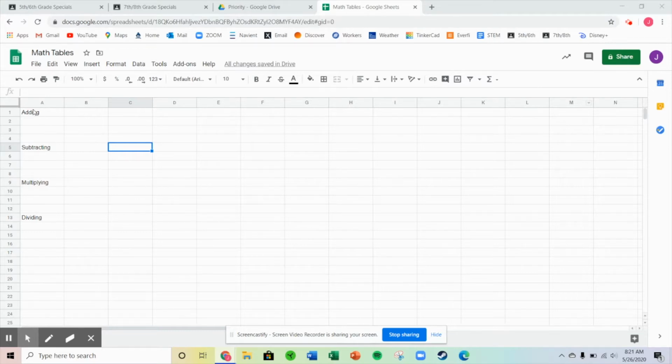So you see how I'm adding, subtracting, multiplying, and dividing here. You can use these cells as a multiplication table or whatever kind of table you're going to do. It's like a calculator. So say you want to add 5 and 8. All right, now we'll put all the solutions in the D column here.